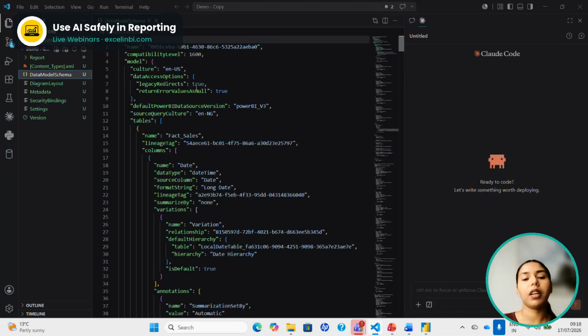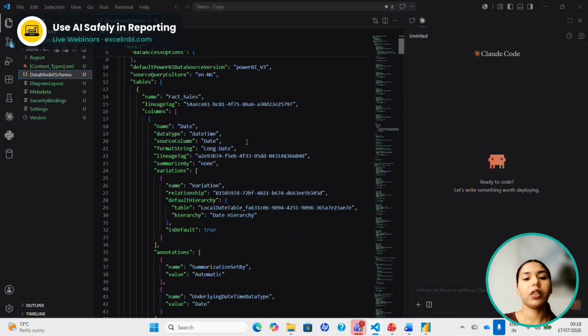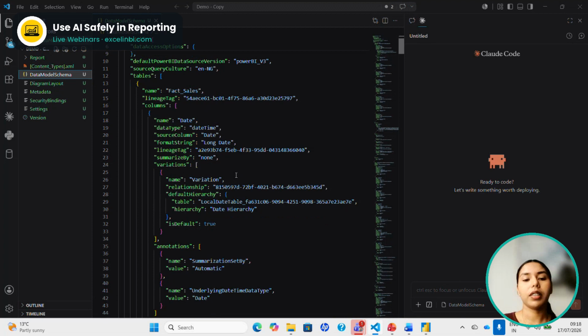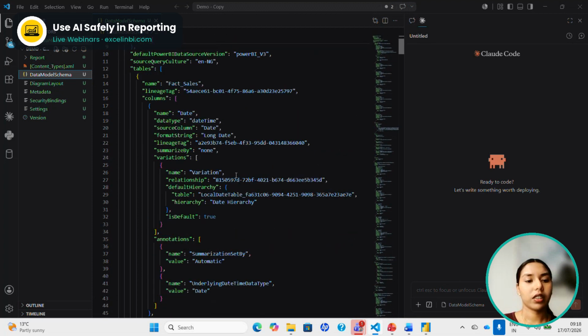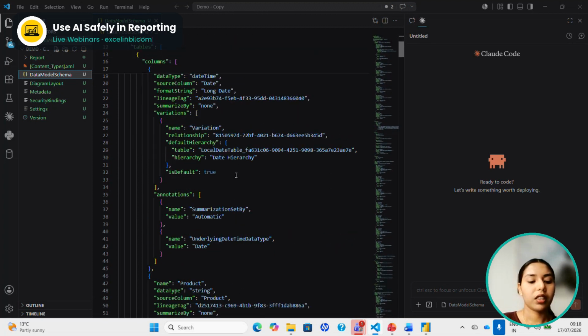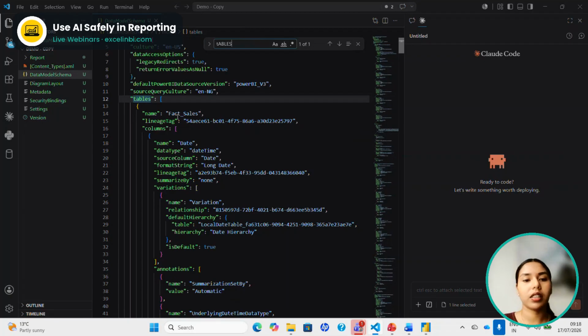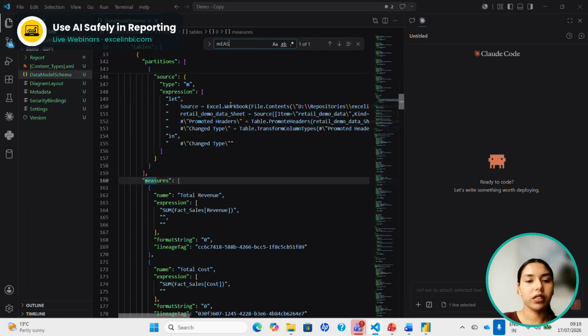Inside this data model schema, we already know there are mainly four parts: tables, measures, columns, and also the relationships. We can check one by one. So we press Ctrl F and you can search tables. Yeah, see, this is the table inside the dashboard. It's called fact sales. It's already inside the dashboard. Then the next part is the measures.